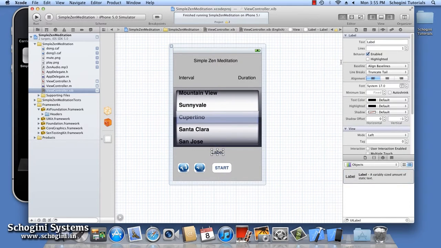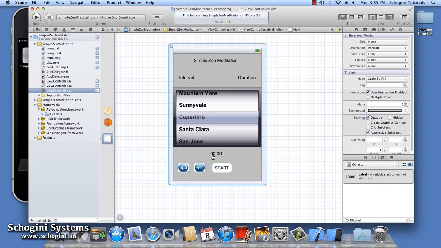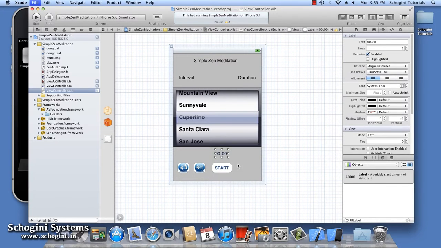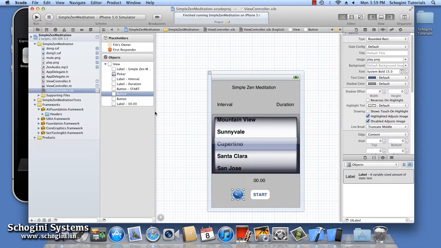Change the text of the label to 00.00 since we will be using it to display the timer. Next, we have to connect the IB outlet of this label object to the one we have declared in the interface file using the File's Owner. Since the 2 buttons we have created are for the same feature of the app, one for playing the audio and one for muting the audio, let's place those 2 buttons one over the other. The idea here is that only one of these buttons will be visible at a time, so we have to be sure that they overlap exactly and are of the same size.